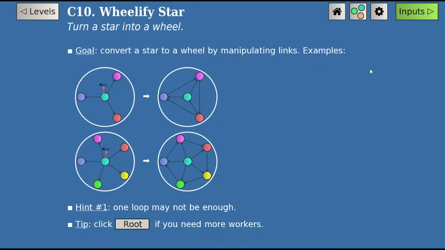Next, wheelify star. Oh my gosh. Star to a wheel. One loop may not be enough. Click root if you need more workers. I have not yet done root. Root is almost like a cheat mode. But I guess it's more like an alternative game mode, perhaps.